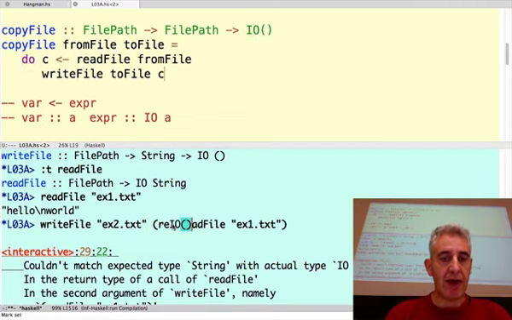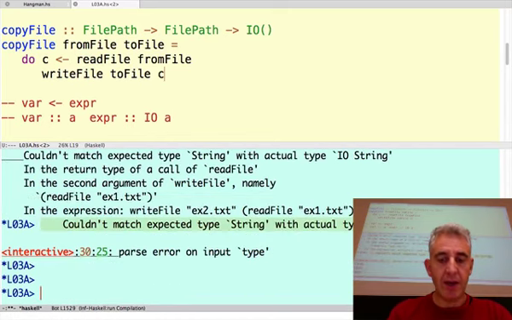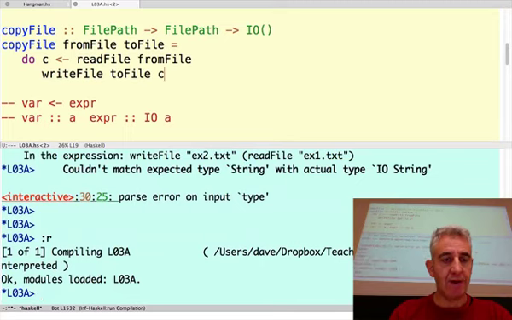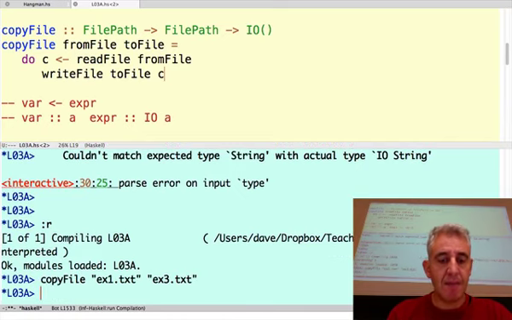Let's just try that out. Oops. If we reload that file, we can copy file, the contents of ex1. We better make that into a string. Into example 3. Nothing to see. Of course, when we read file, we can see what it produced.